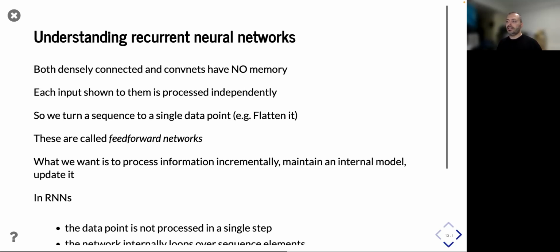As I mentioned before, both the densely connected and the convolution 1D suffer from the problem that they don't have memory, which means that they don't know how to treat differently the first day, the second, the third, and the fourth, etc. Each input shown to them is processed independently. So we have the data, we just flatten them or treat them as separate data, and then we expect the model to find the correct patterns from this, which, as we saw, doesn't really work. These kinds of models are called feed forward. So we feed the data, they flatten or do whatever, and it passes through the whole network, and we take the output.